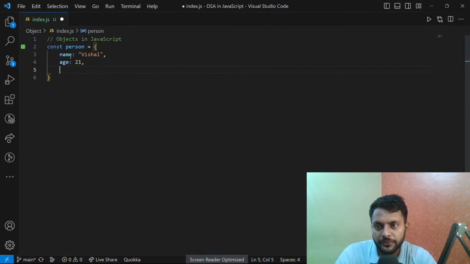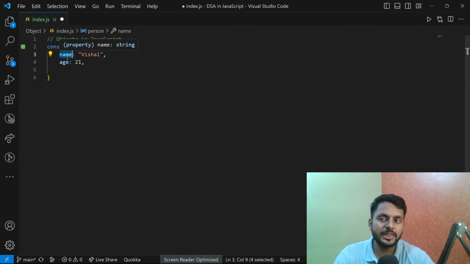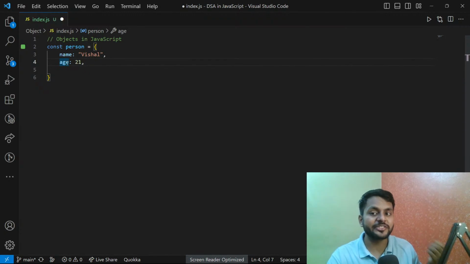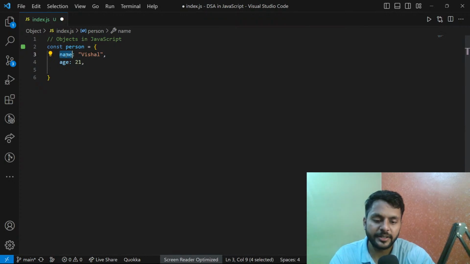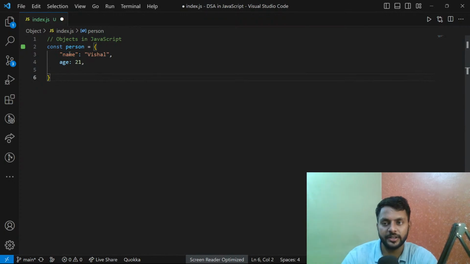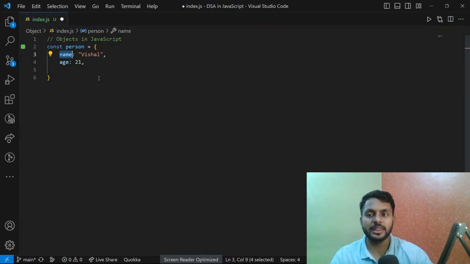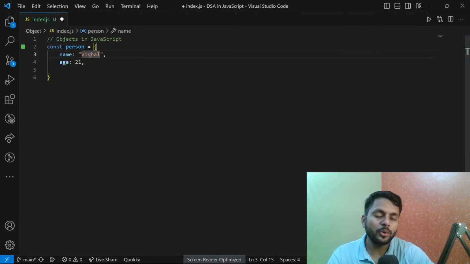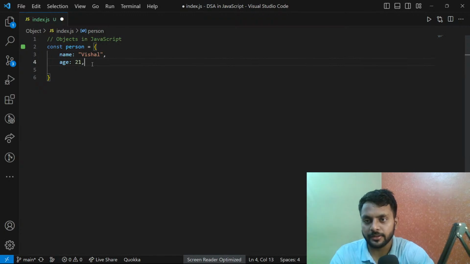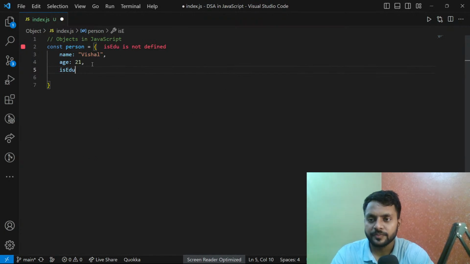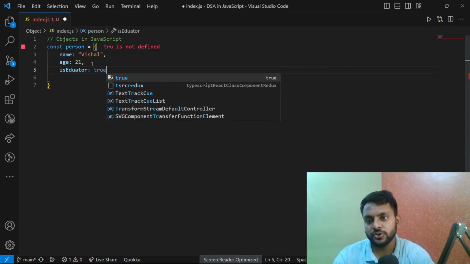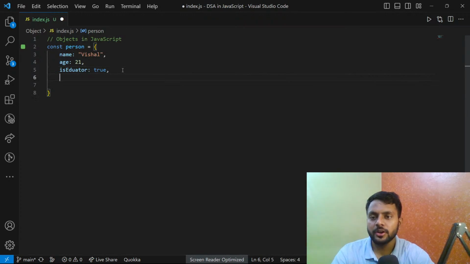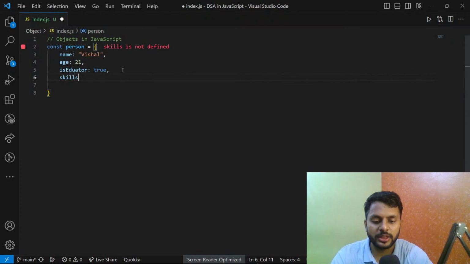Now if you see, this key can only be a string. Age, name, we can write it in this way or in that way. Even if we don't write it in double quotes, it will be considered a string. But the value can be anything. It can be a string, a number, or a boolean, like isEducator: yes, I am an educator too.